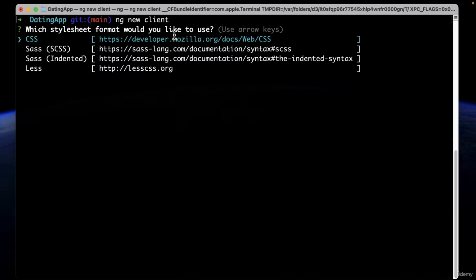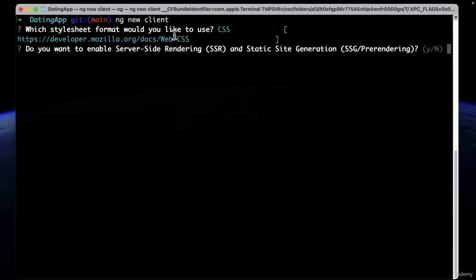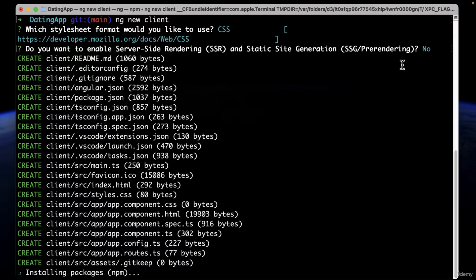So which style sheet format would we like to use? I'm just going to select CSS and accept the default for this. And then we get asked a question, do we want to enable server-side rendering and static site generation? We're going to say no to this. The one that's capitalized is the default. So if I just press return now, then I'm saying no, I do not want server-side rendering. Please just accept the default or say no to ensure that you do not get server-side rendering enabled.